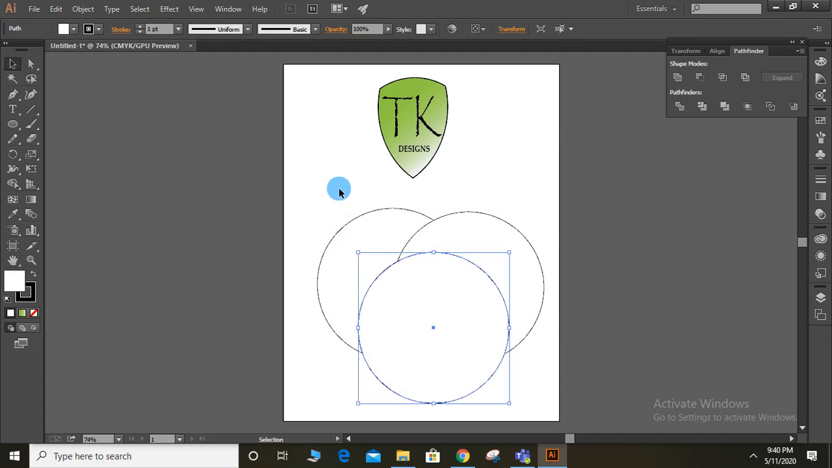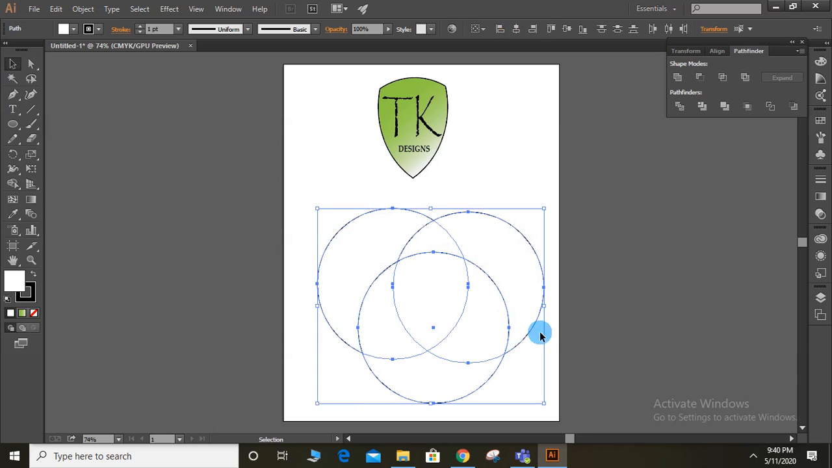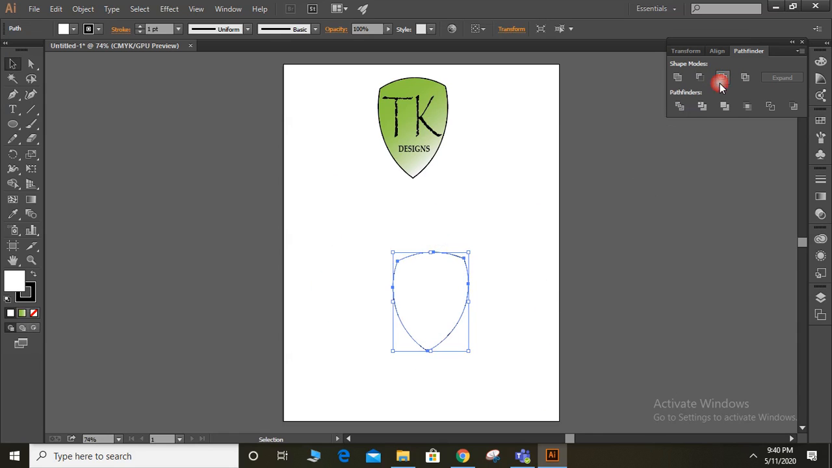a bit lower. Okay. So now take the common part of it just by clicking on the intersect mode. Alright, like this. Now you get your basic shape.